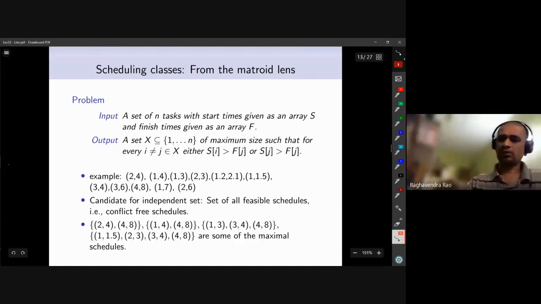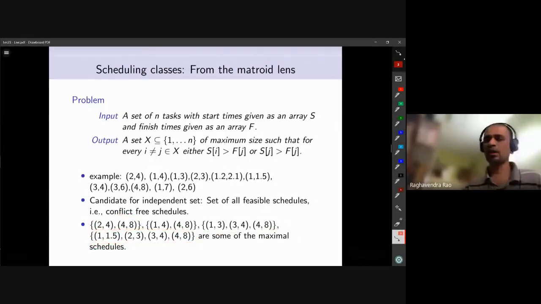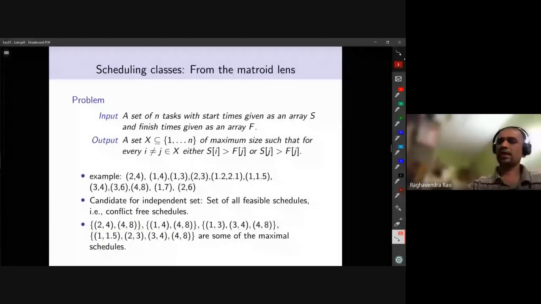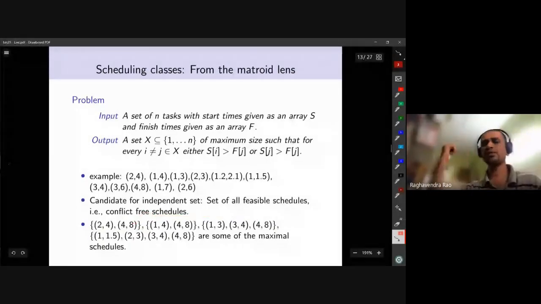Because if you take tasks 2, 4, then you can schedule 4, 8. So these two tasks become maximal. Similarly, if you take 1, 4, then you can include only 4, 8. So this also becomes maximal, whereas there are schedules with more than 2 tasks. If I take 1, 3, 4, and 4, 8, this is larger than this. Similarly, this is even larger. This is perhaps optimal. So the maximal schedules themselves are of different cardinality. Hence, there is no matroid property there, right?